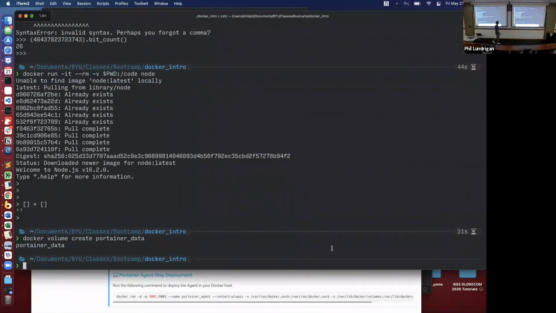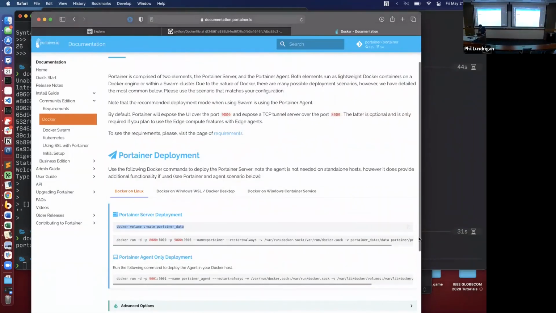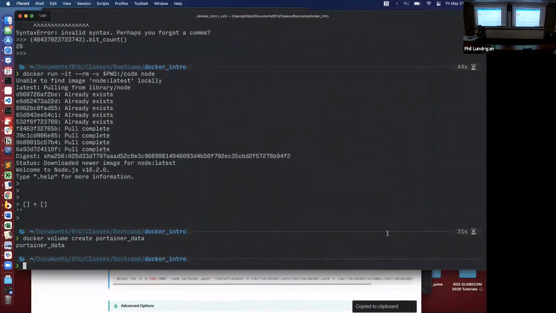Create a volume. If you don't want to synchronize your file system, you can create a volume in Docker. We won't get into that, but it's a nice feature if you need it. And then let's just copy this whole thing.